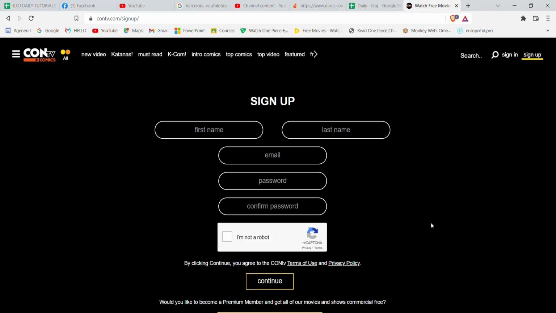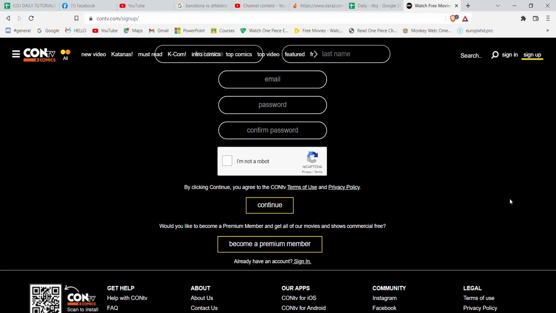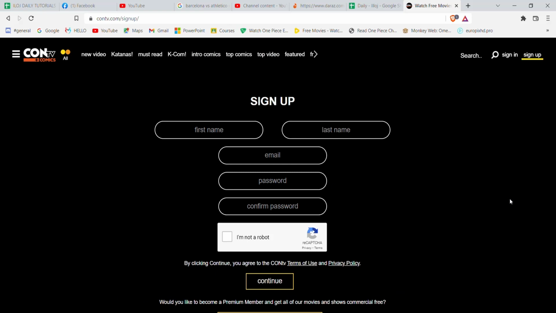In this form, you'll have to fill in some credentials. You'll have to fill in your first name, last name, email, password. You'll have to confirm your password. You'll have to click on this option and then click on the continue button. Once you click on the continue button, and if you have filled in all those credentials correctly, an account for you on the Viewster or ConTV website will be automatically made.